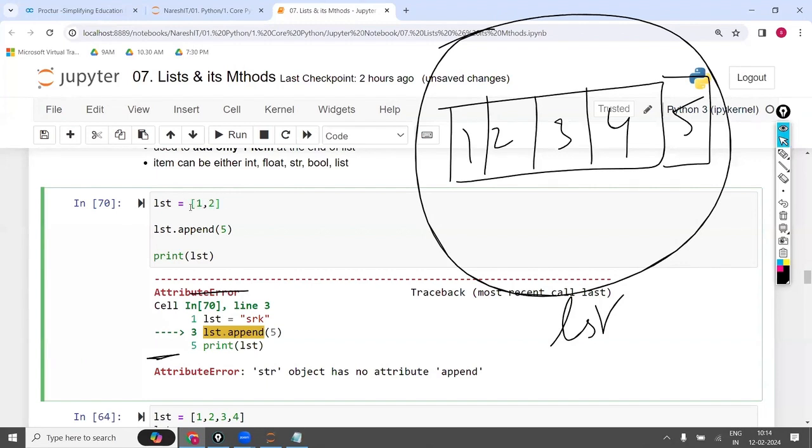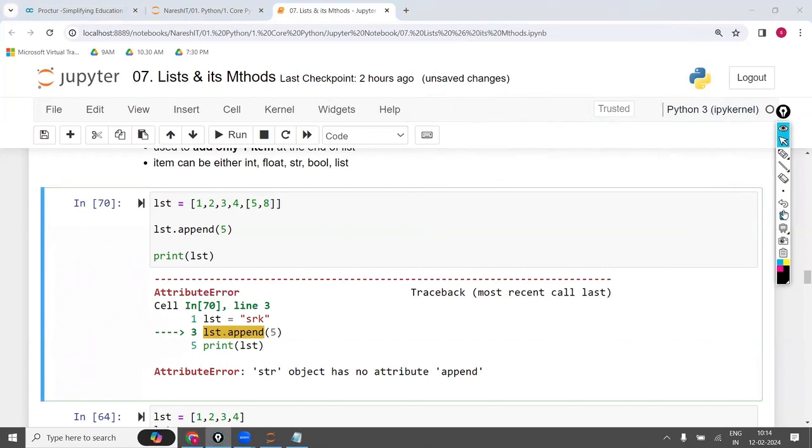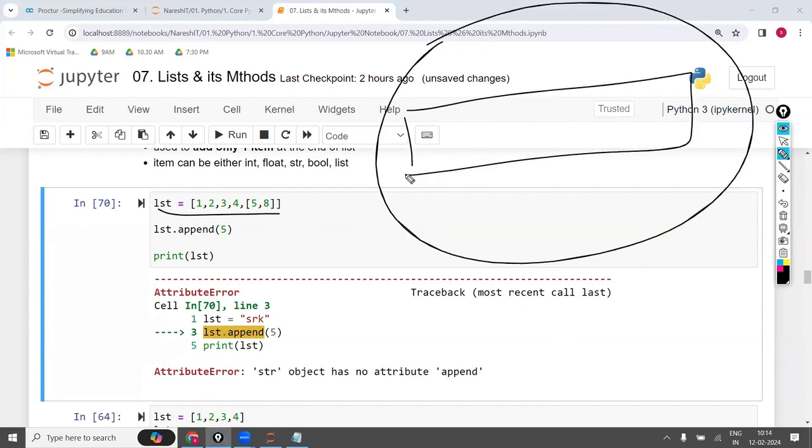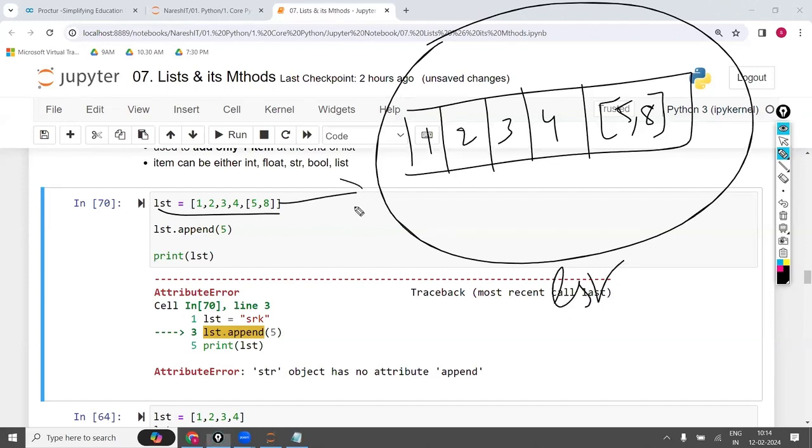List of 1, 2, 3, 4. And you are having one more item called list of 5, 9, 8. Something you are having like this. Now, first it is going to create this one. How is it going to create that? By writing 1, 2, 3, 4, list of 5, 8 as one item, and this is LST. This is the first line meaning.